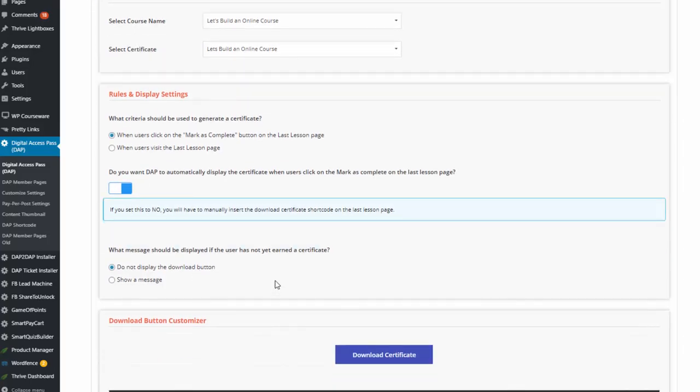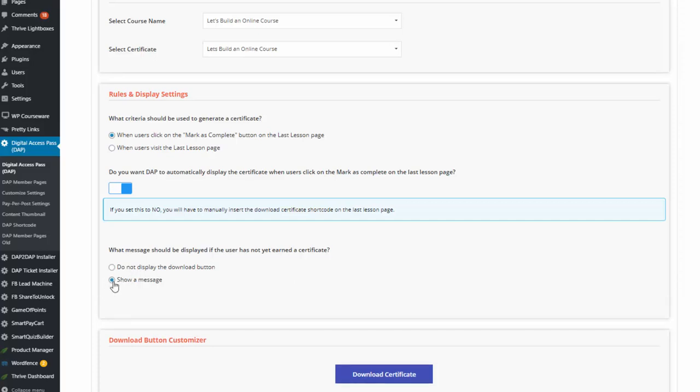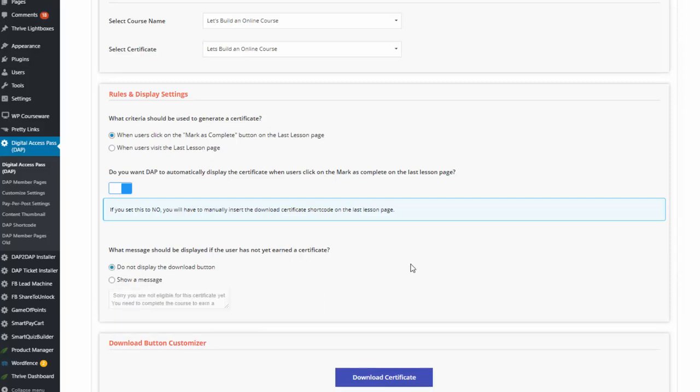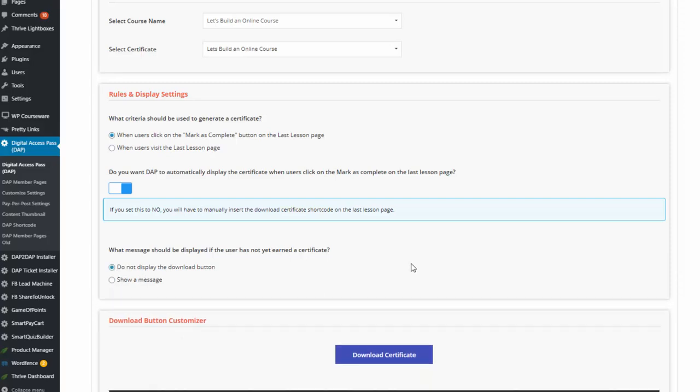So say that you have a download certificate button inserted on a page, but the user is not eligible for a certificate yet. Do you want to display a message and say, sorry, you're not yet eligible for the certificate? Or do you want the download button to just disappear and pretend like it never existed there, right? So you can do that.